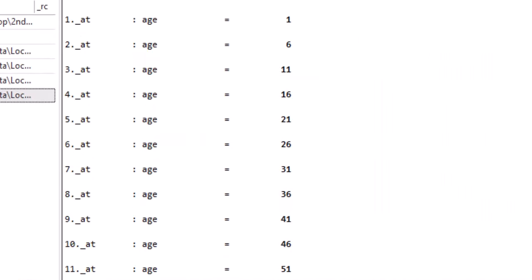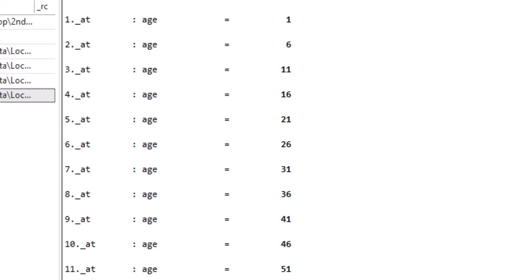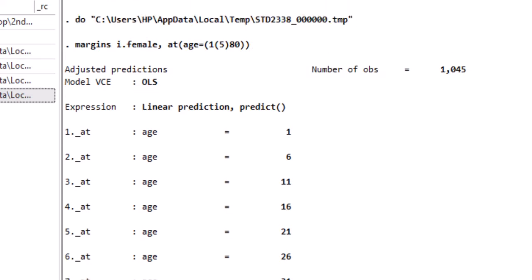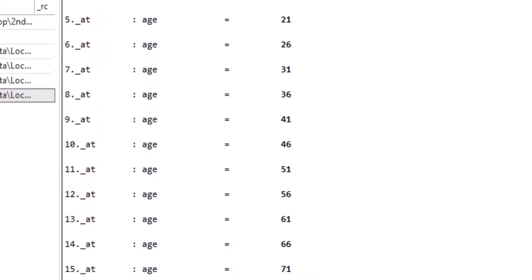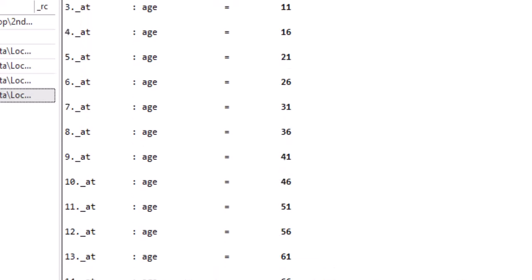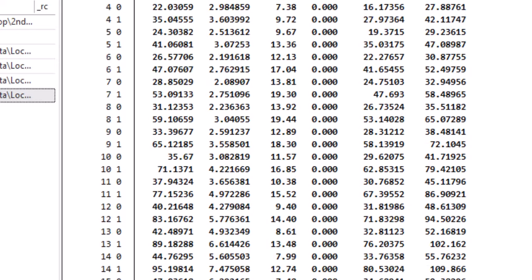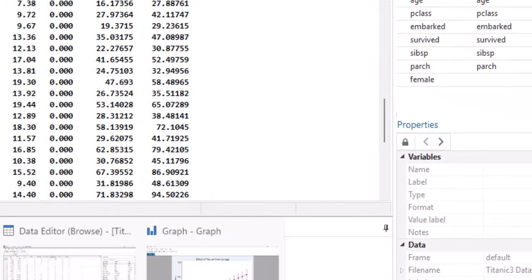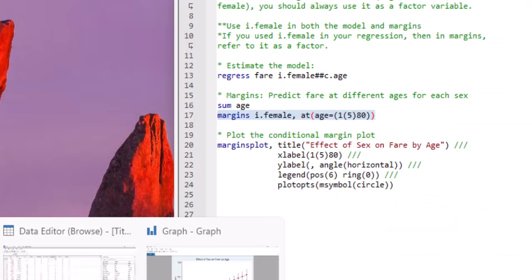So here we have the results from the margins. You can see at different intervals of age, the predicted value of the fare, conditional on the sex, either male or female. This is what Stata will give you, and you can see the table that Stata also generates for the margins.